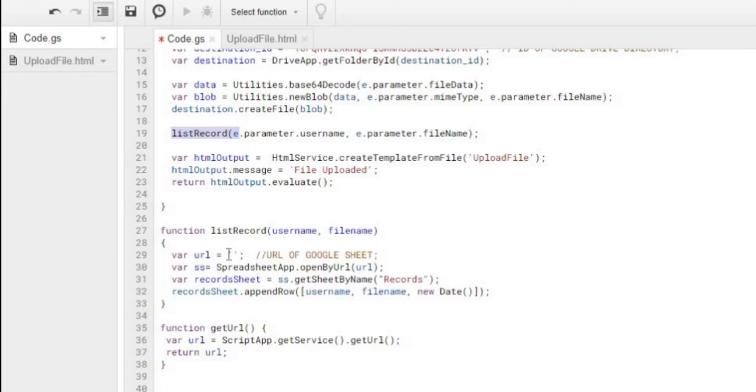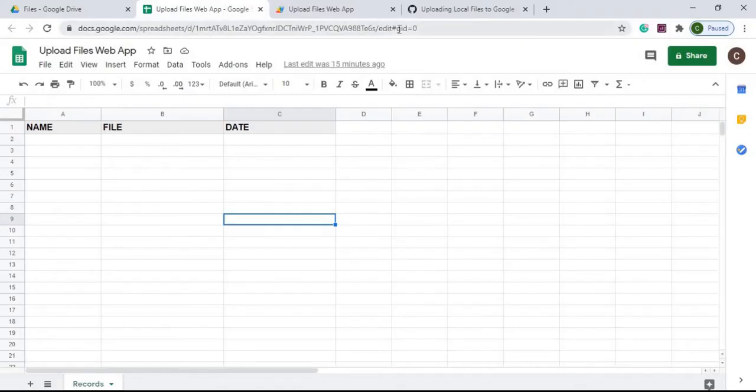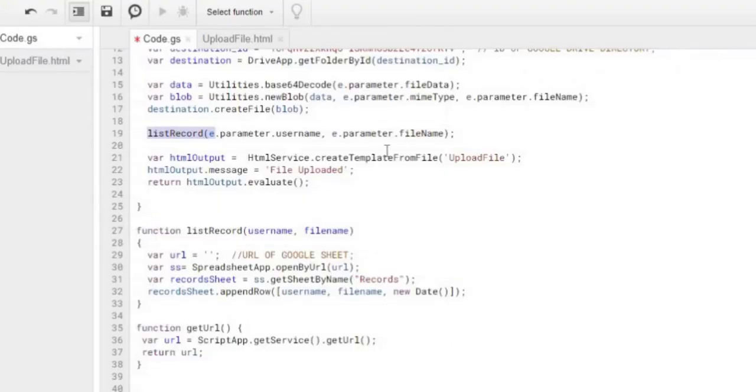Here I need to set my URL of my Google Sheet, so I'll go ahead and do that. So I'm back over here. I'm going to copy this. I'm going to go ahead and paste that in there. So now I have that in. And again, I'm setting my spreadsheet object. I'm getting my record sheet from my records, from the sheet name down here, records.